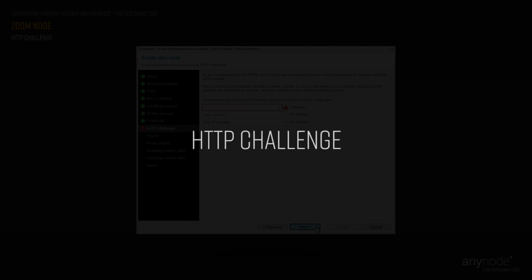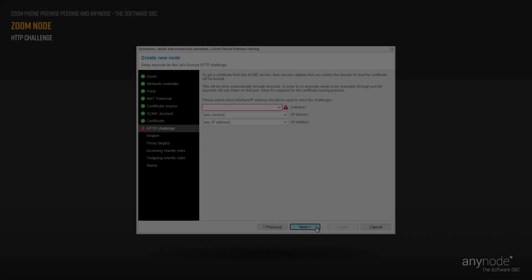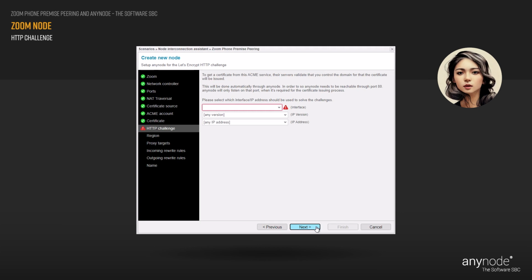HTTP challenge. To obtain a certificate from the ACME service, their servers verify that you have control over the domain for which the certificate will be issued. This validation process is automated through any node.